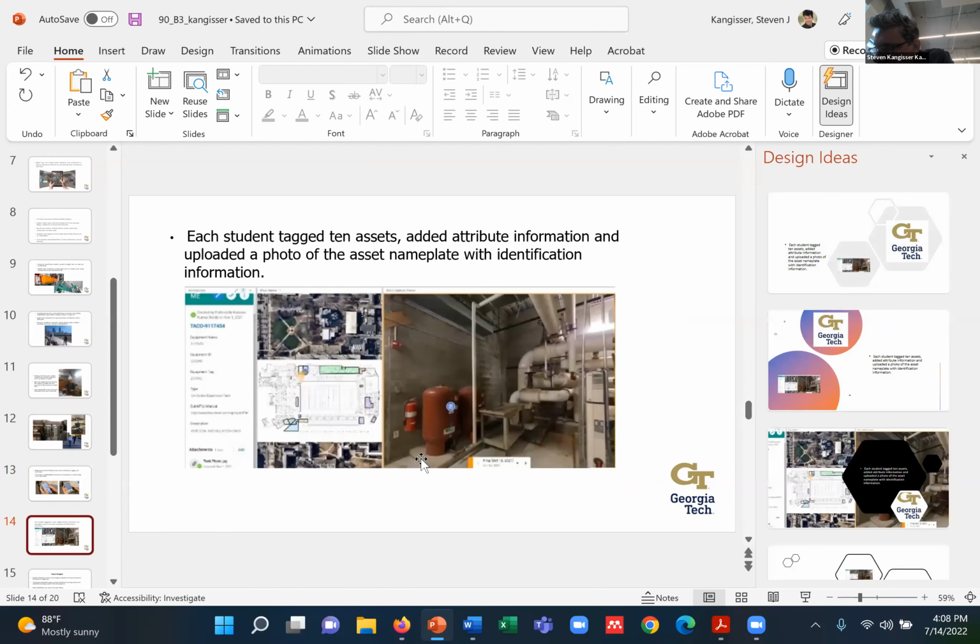Each student was next expected to tag 10 assets, add attribute information, and upload a photo of the asset nameplate with identification information.